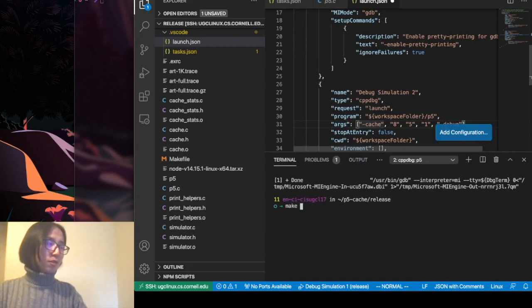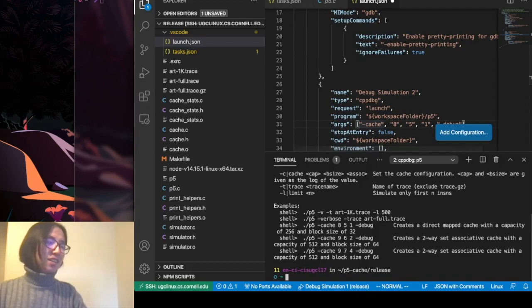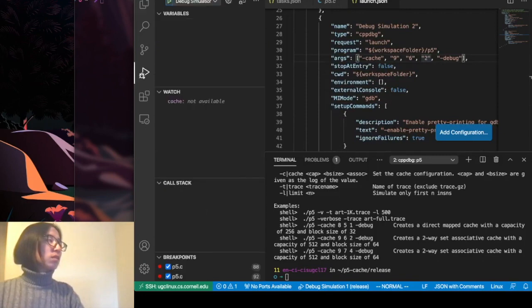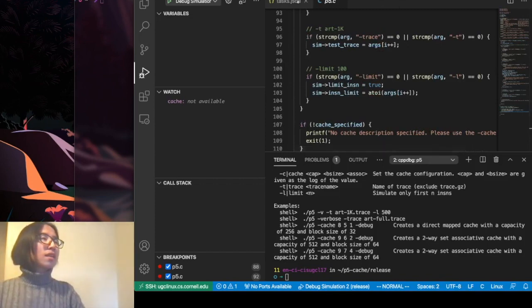So we are going to resort to the help menu of P5 again. And let's say that for the second experiment we want 962. We just change this to 962. Okay. And if you now go to the debugging pane, you should see the other debugging configuration here. So you can select this and restart the debugging again.